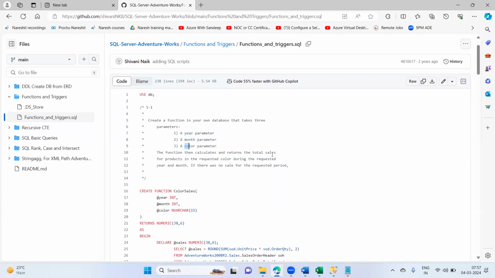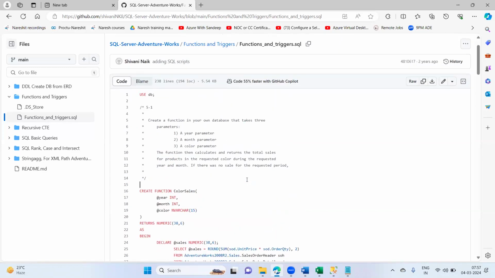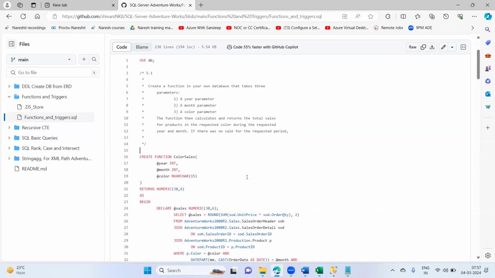He needs a function that calculates and returns the total sales for products in the requested color during the requested year and month. So it is a little dynamic here. I need the total sales for the given color for the given year and month. For that, I'll write a function. If there was no sales for the requested period, then he needs that also.